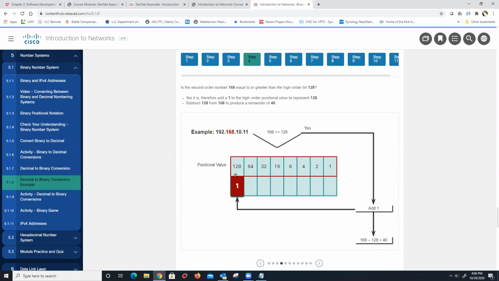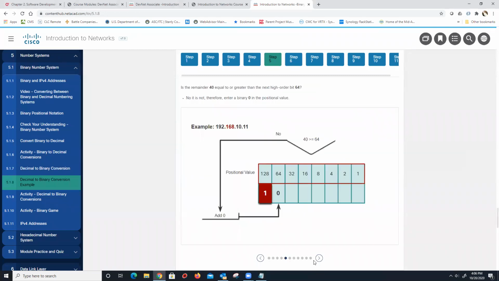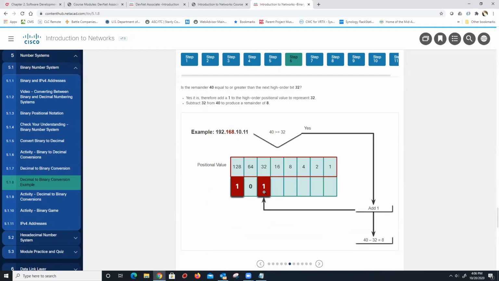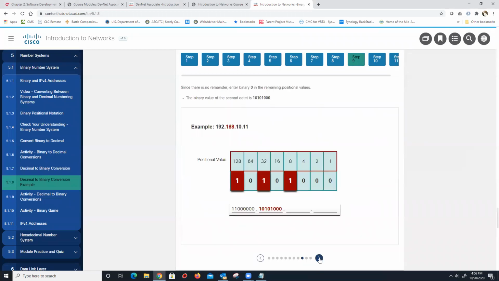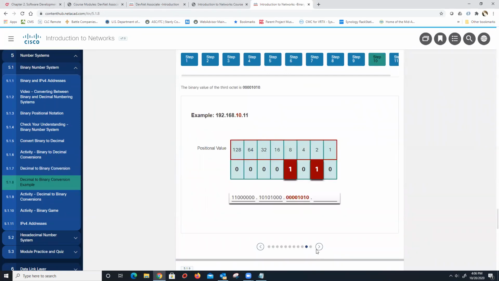Now 168. Can I subtract 128? Yes, I can. So we subtract it and we end up with 40 left over. Can I subtract 64 from that? The answer is no, so put a 0. Can I subtract 32 from it? The answer is yes, with a remainder of 8. Put a 1. And so on and so forth until you convert it to 10101000. And that is the method. So we use the subtraction method to go from decimal to binary, and the addition method to go from binary to decimal.